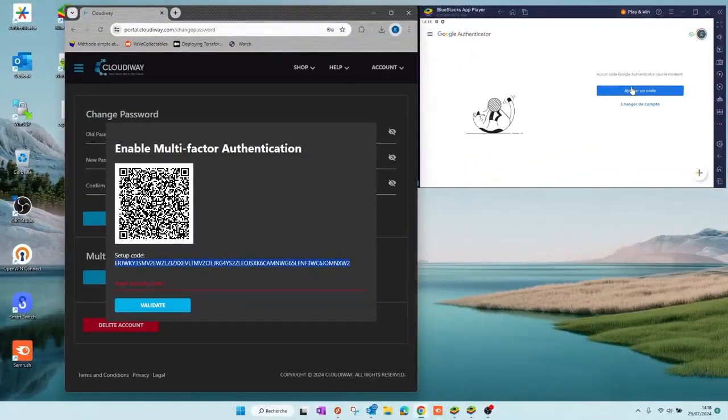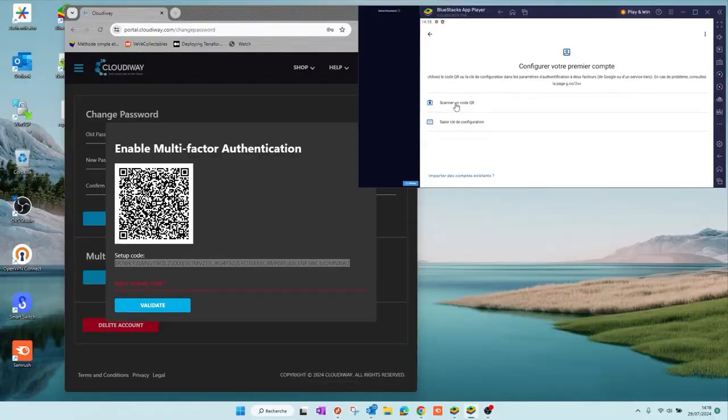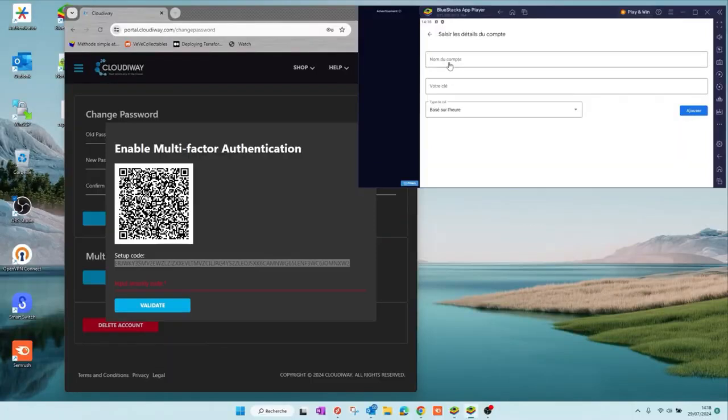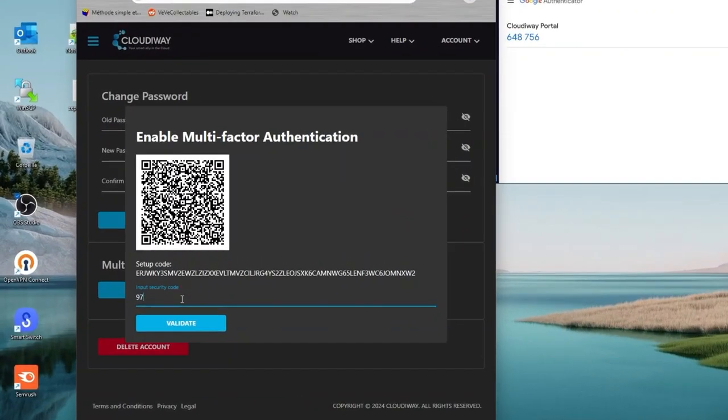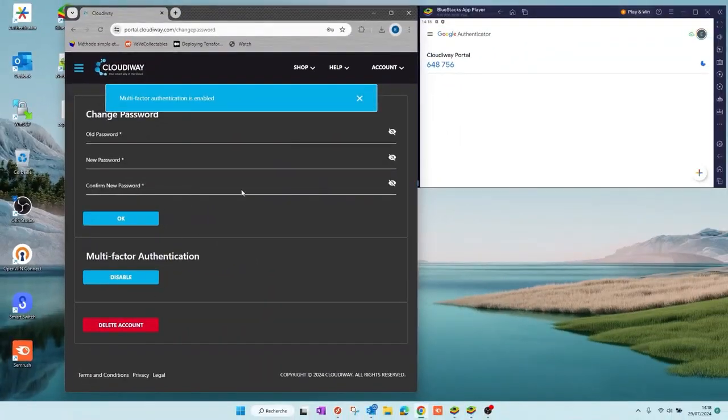Now start your Google Authenticator application and add an account. From your mobile application, you should scan the QR code. For this demo, we will use the setup code as we can't scan the QR code from the emulator. Once the account is added, add the input security code and click on Validate. That's it, MFA is now active.